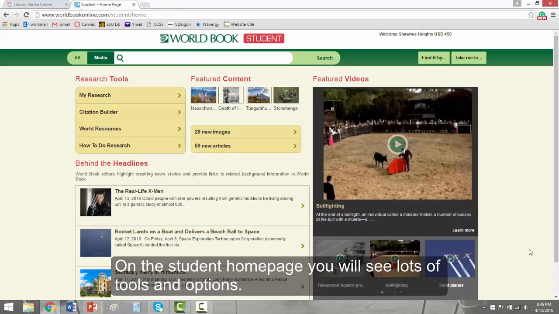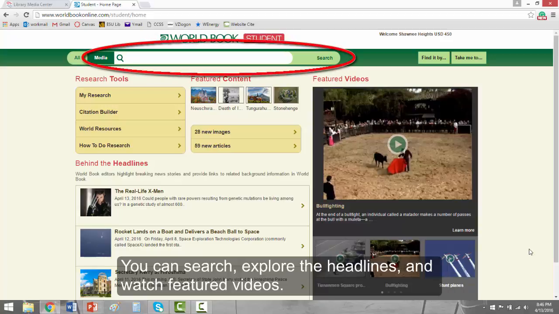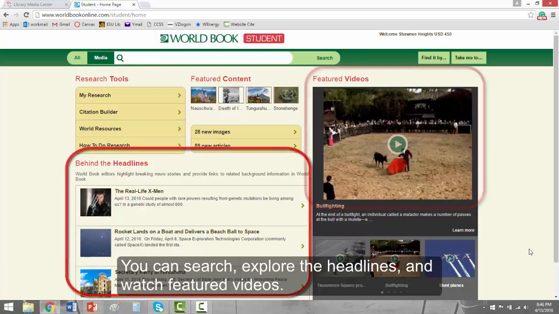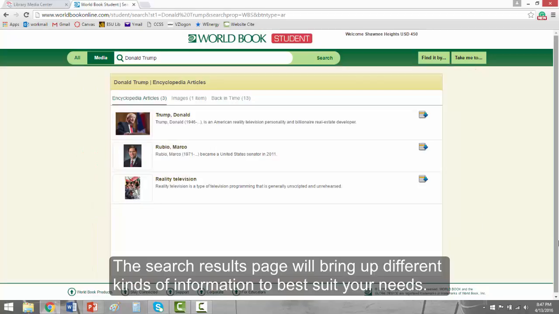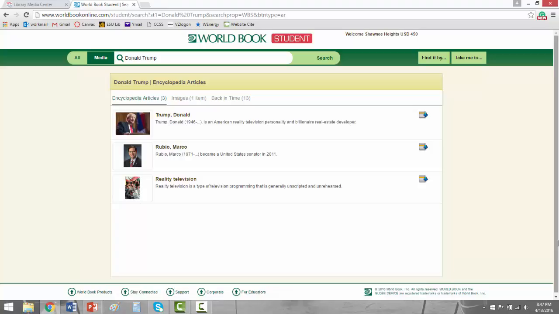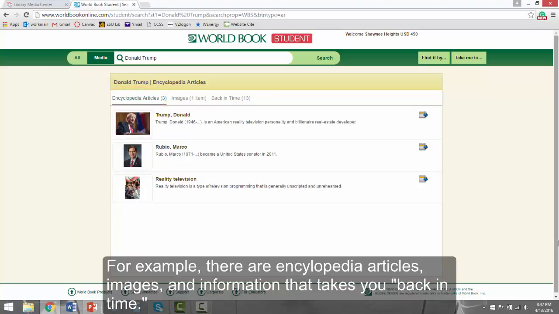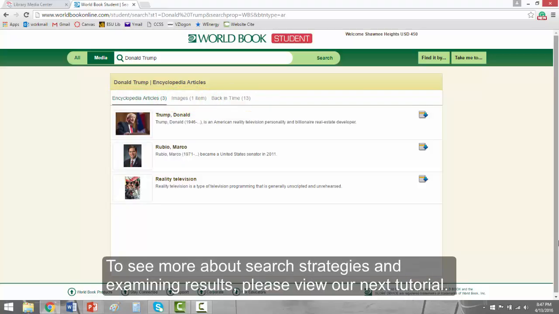On the Student homepage, you will see lots of tools and options. You can search, explore the headlines, and watch featured videos. A search results page will bring up different kinds of information to best suit your needs. For example, there are encyclopedia articles, images, and information that takes you back in time. To see more about search strategies and examining results, please view our next tutorial.